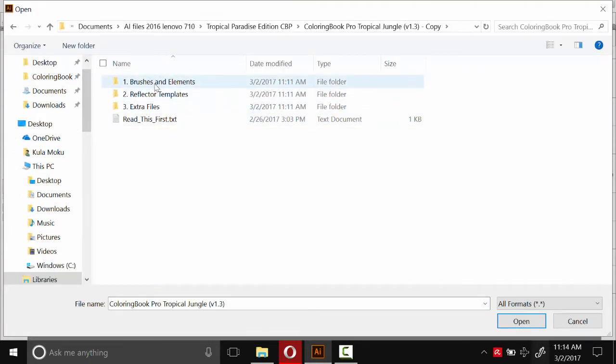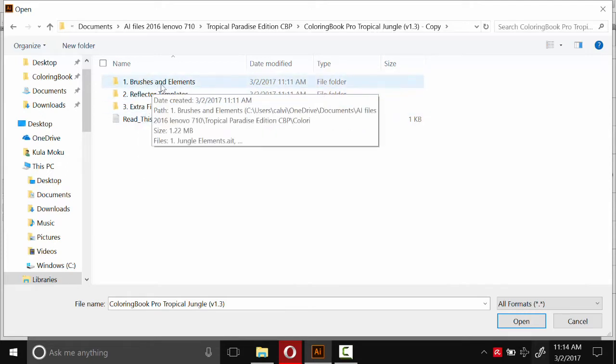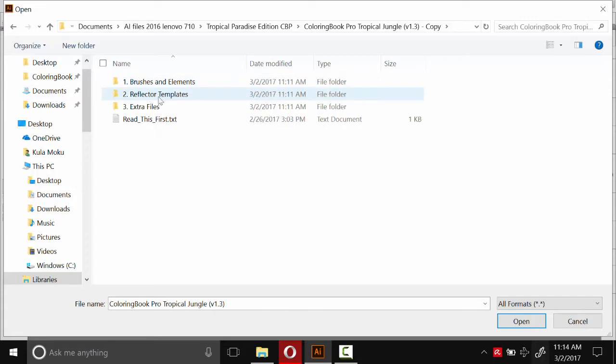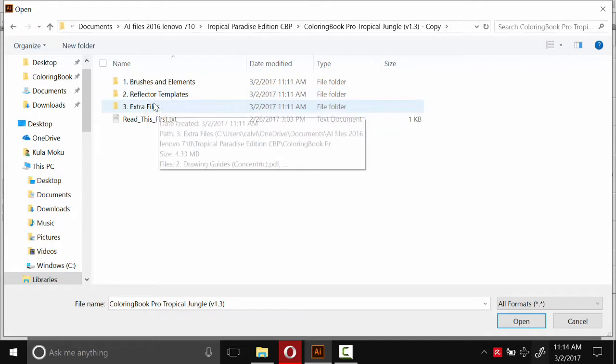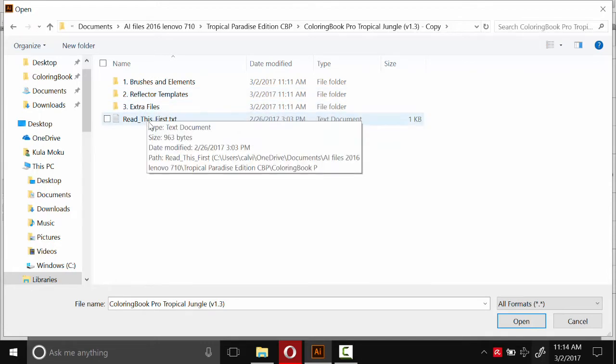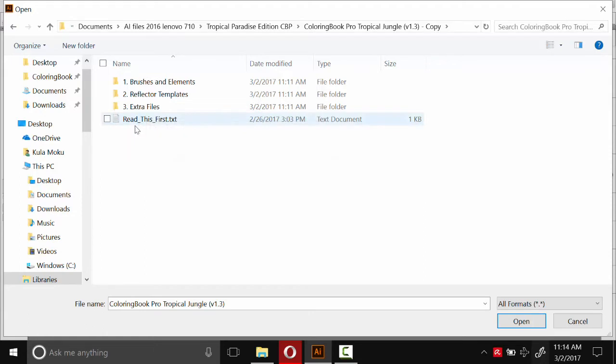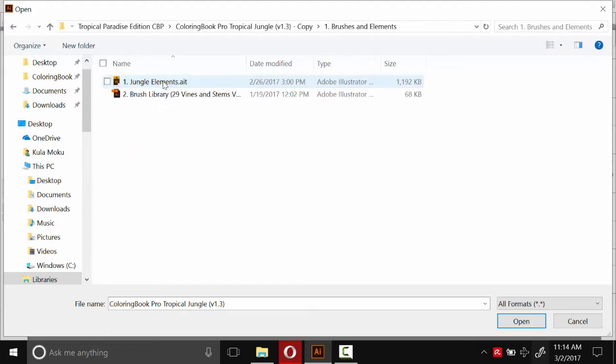So we've got a couple different files inside. This first folder has the brushes and elements. This has the templates that we'll use to actually reflect the mandala around. These are some extra files, and then this is the README with the link to this video and probably some other videos too. So the jungle elements is in the first folder.